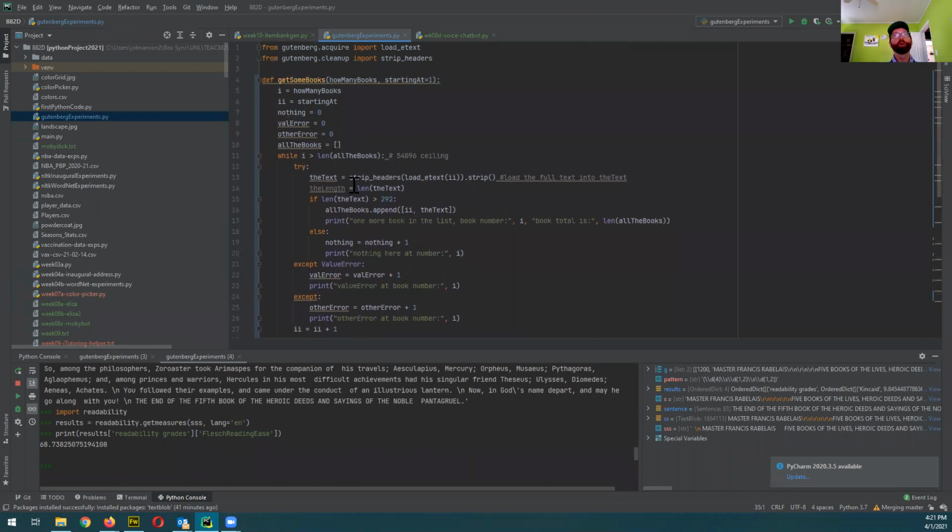And when it finds a book right here, if it's greater than 292 characters, then it's an actual book. Otherwise, it's just a 404 page saying there's nothing here. Okay, so we're going to append the book number. So if you have this number, it's the same as the load eText number. So we're going to put that in there, and we're going to put the text in.